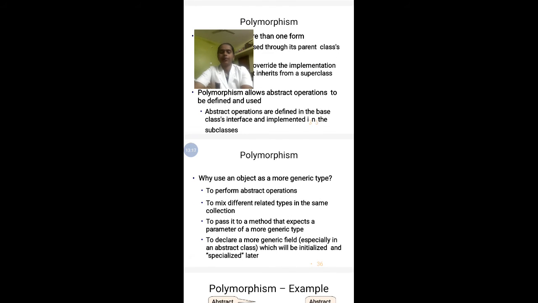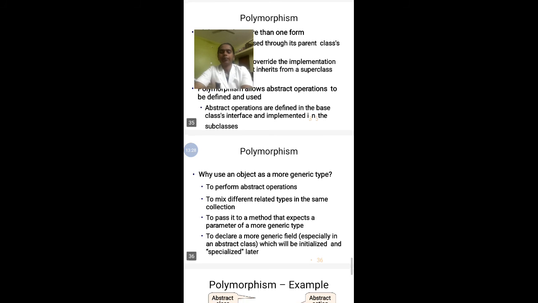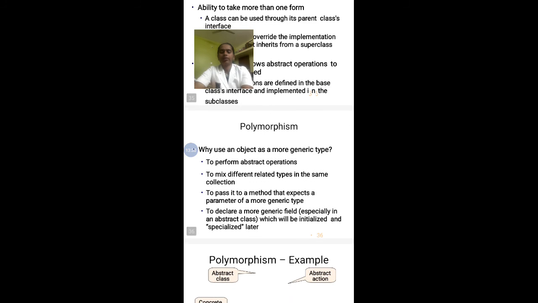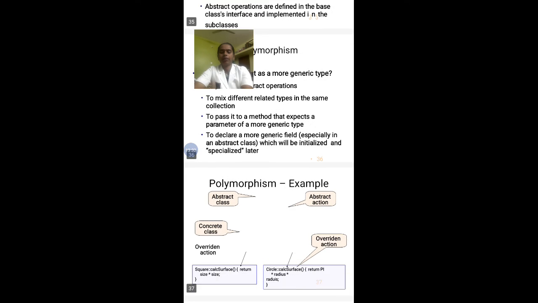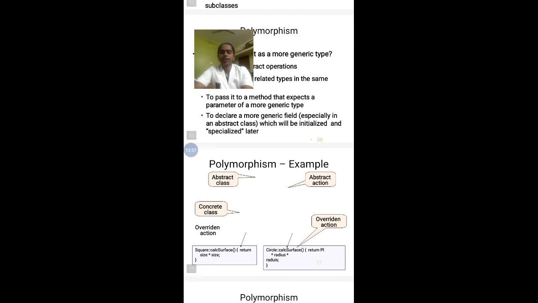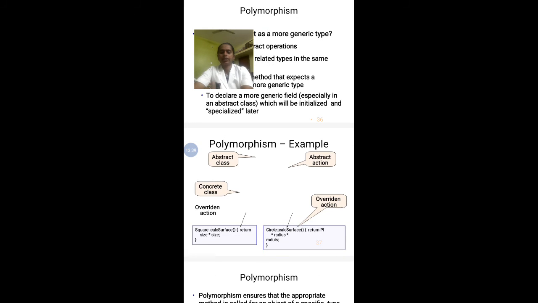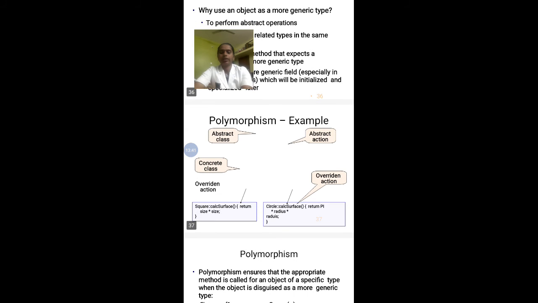Polymorphism is used to perform abstract operations, to mix different related types in the same collection, to pass an object to a method that expects a parameter of a more generic type, and to declare a more generic field. These are the examples of polymorphism: abstract class, abstract action, overridden action, concrete class, overridden method.